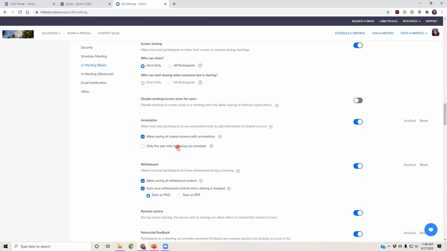This allows you or your students to annotate any screen. So at the moment, you can see my little laser pointer. That's part of the annotation. So you can annotate any shared screen in Zoom. It doesn't actually have to be a whiteboard. And turning this on enables that feature.